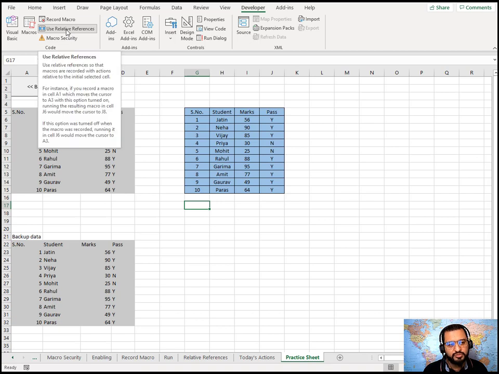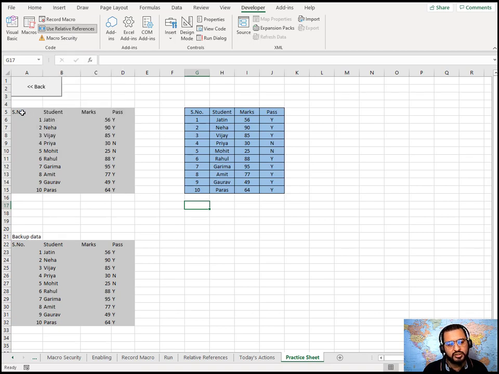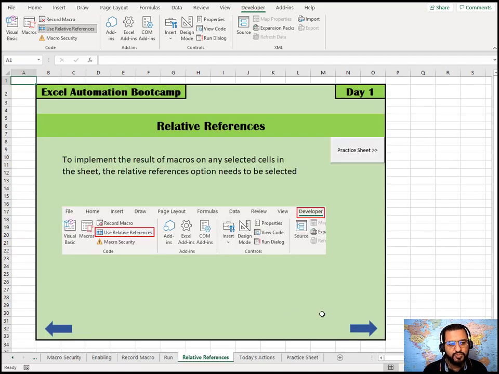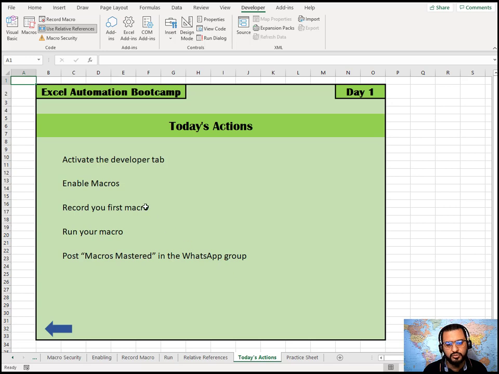So now you saw the purpose of relative references. It did not format these cells, although the macro was recorded at these cells. It only formats the place where the selection or the mouse pointer is, the first cell. Based on the relative references, the data will get formatted. So that is the use of relative references. Anywhere on the sheet, you could apply the same settings to different sets of data. So let's move back and go to today's actions.